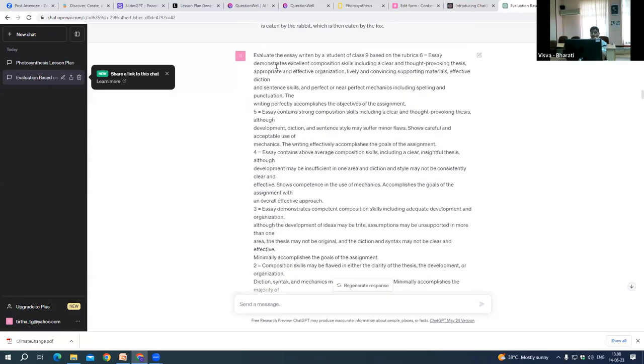Okay, so coming to this, how to evaluate an essay type question using ChatGPT. What I am doing is: evaluate the essay written by a student of class 9. You have to give the standard of the student based on the rubrics. The rubrics are like this. It will be given grade 6: essay demonstrates excellent composition skills, including a clear and thought-provoking thesis, appropriate and effective organization, lively and convincing supporting materials, effective diction and sentence skill, and perfect or near perfect mechanics, including spelling and punctuation. The writing perfectly accomplishes the objectives of the assignment.